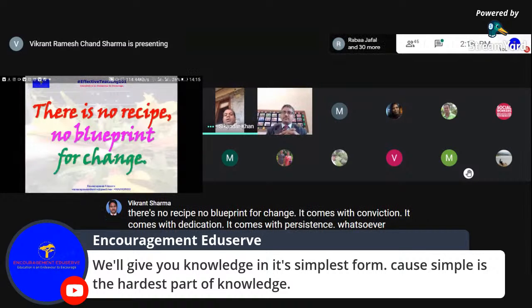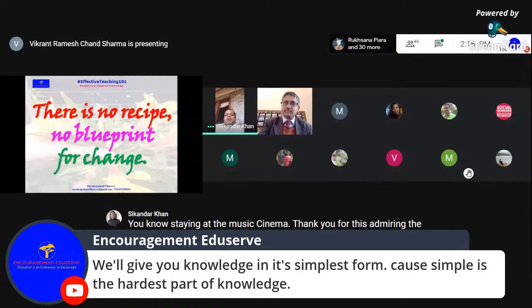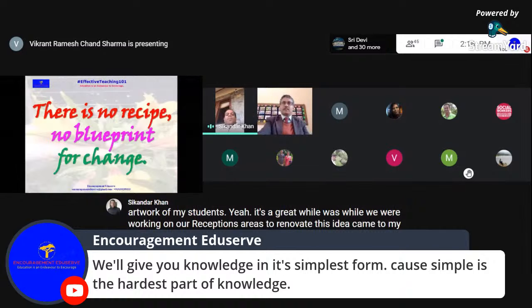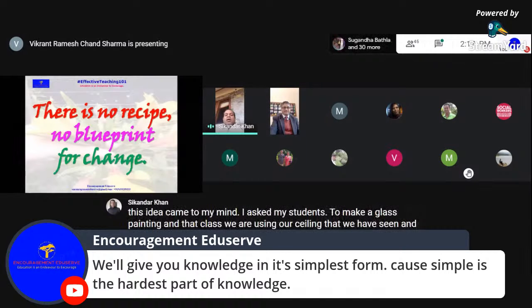While we were working on renovating our reception area, this idea came to my mind. I asked my students to make glass paintings, and we are using that glass in our ceiling. Believe me, everyone coming to the reception is asking where you got this work done, sir. I'm very happy to announce that these are my art teachers' and students' work.